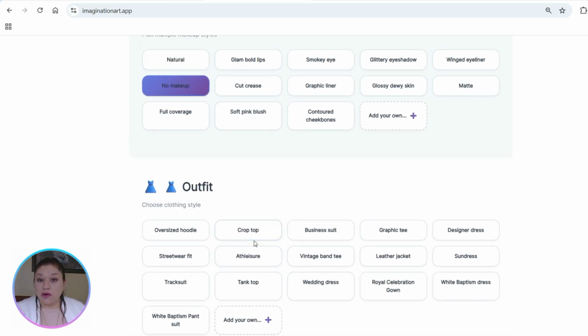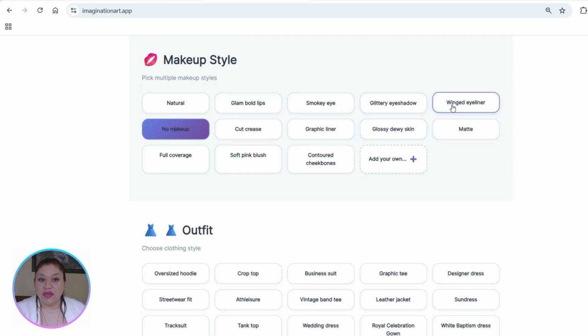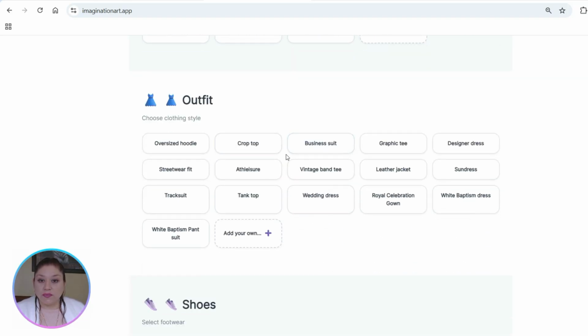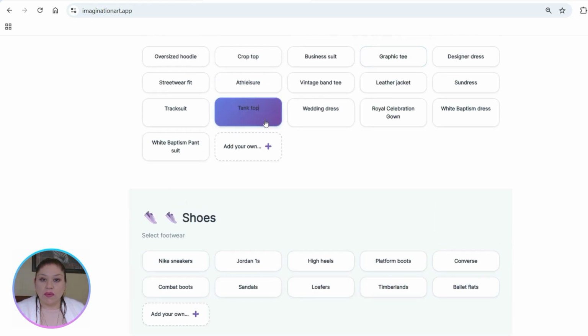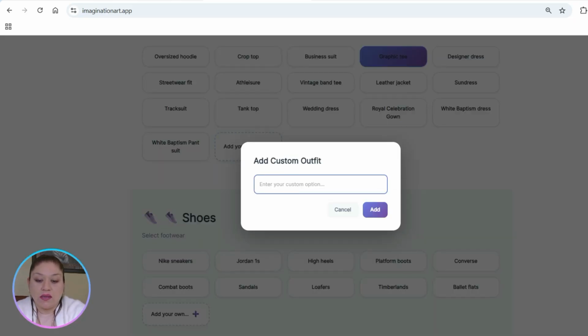Plus, if it was a girl, you also cannot pick anything that makes your child look like an adult. So you cannot say, "Oh, I want a graphic liner and smoky eyes." You can't do that because AI will reject your request. Outfit, let's say a graphic tee, or you can create your own. A graphic tee, like a tank top, would not work. Again, it's a child. You can put on here blue jeans.